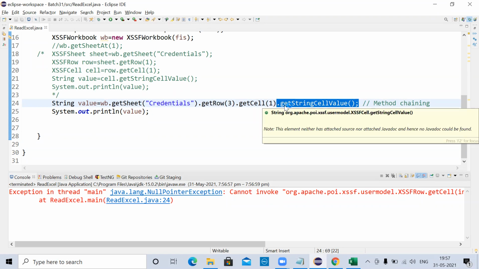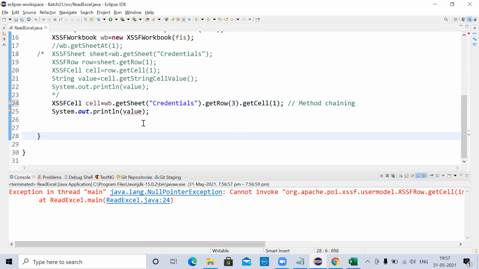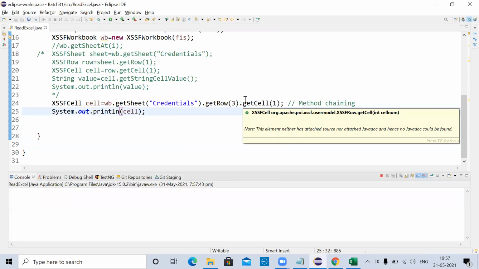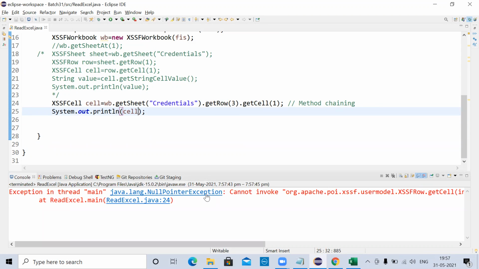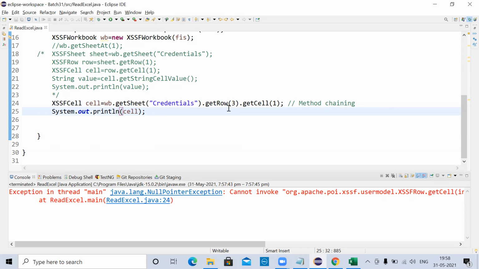Let me simply remove this method because this method is actually getting the value as a string. Instead of making this a string, let me store this in XSSF cell itself. So I'm straight away printing the cell object and see what happens. Here also what we are getting is a null pointer exception. Whenever you try to get the data from a row and that row is not there at all, you will get a null pointer exception.